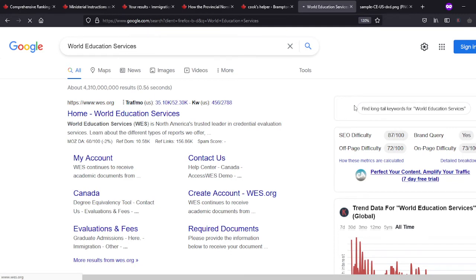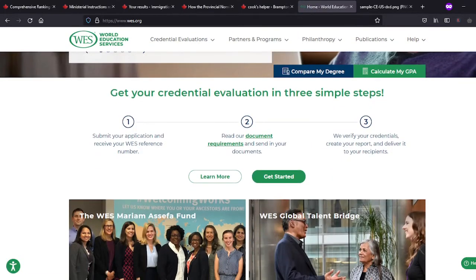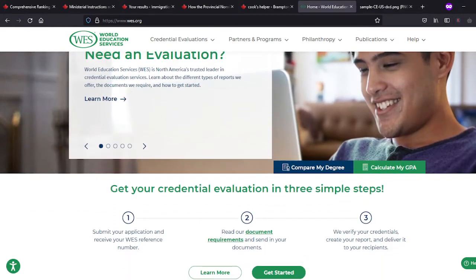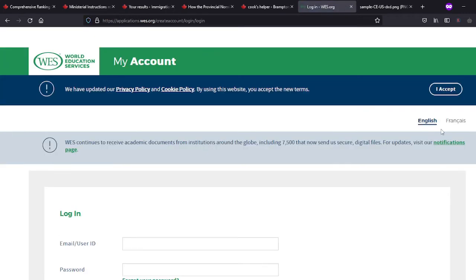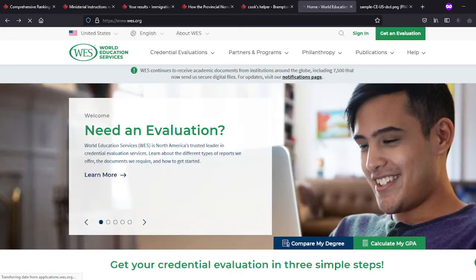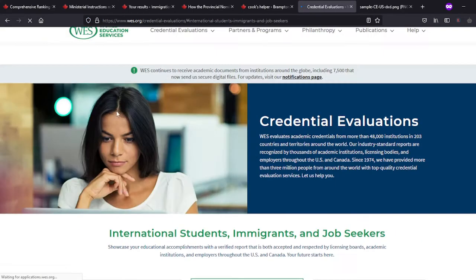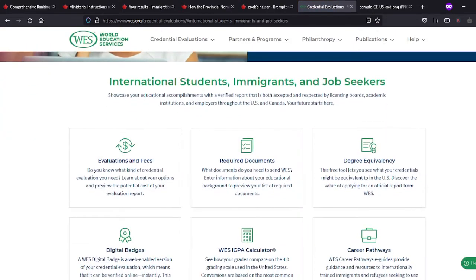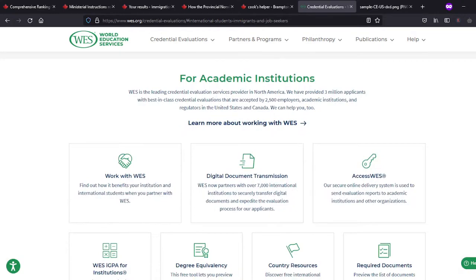www.wes.org. So when you come directly here, what kind of assessment do you need, what kind of evaluation do you need, basically your evaluation. Let's just come and say learn more and all of that. So they're going to take us into, well, no, we have to go back there. You would create the account, you have to create the account, but that's not what I intend to show you. So you come to immigration for international students. You can actually check the fees, required document, degree equivalence and all of that.